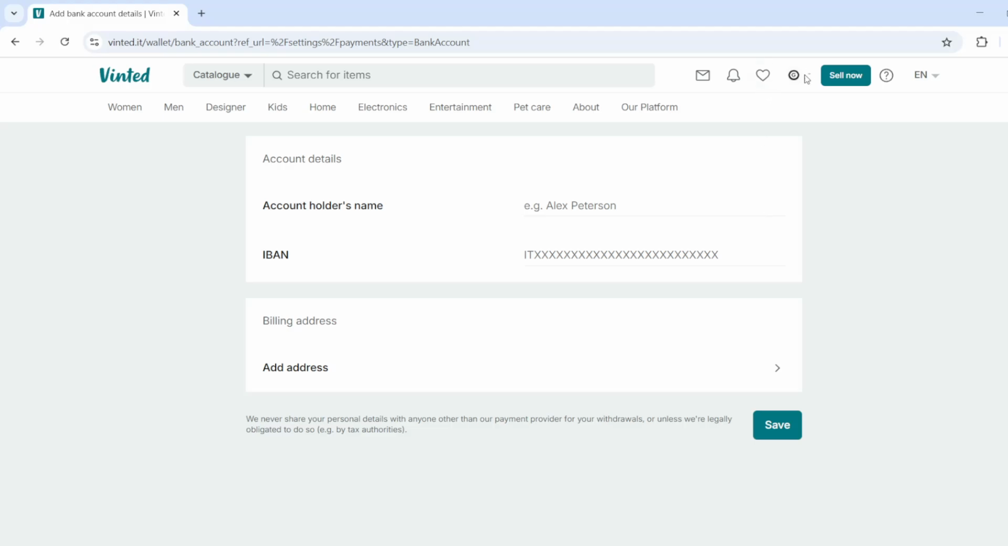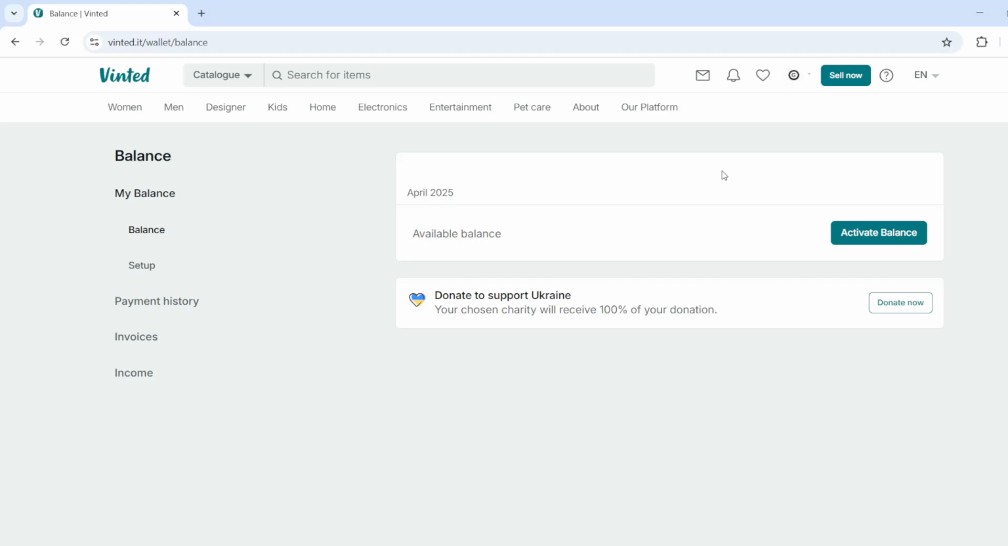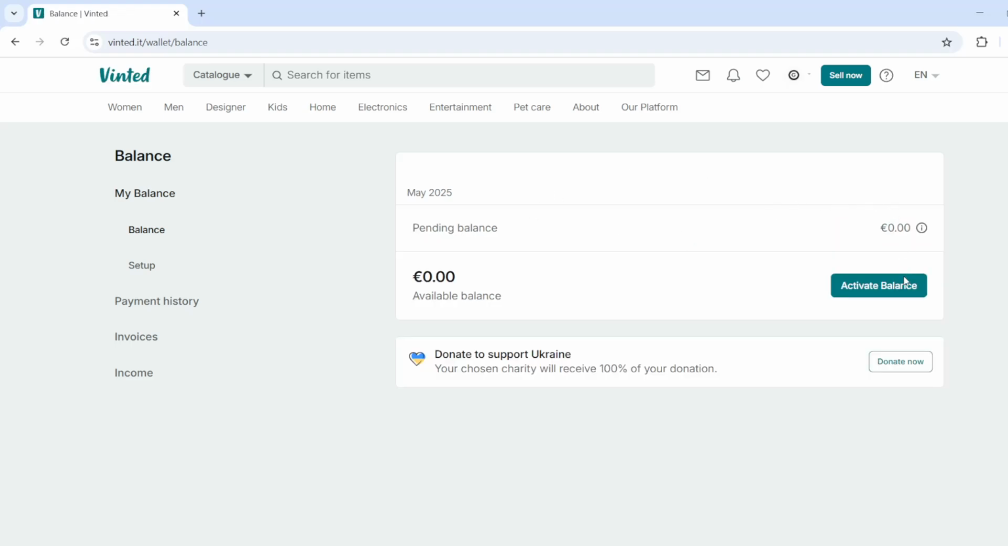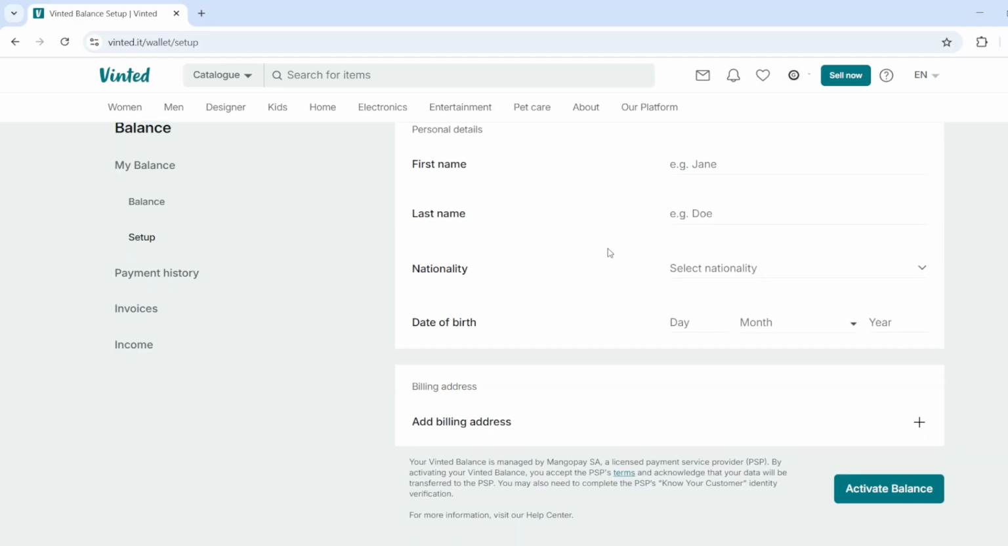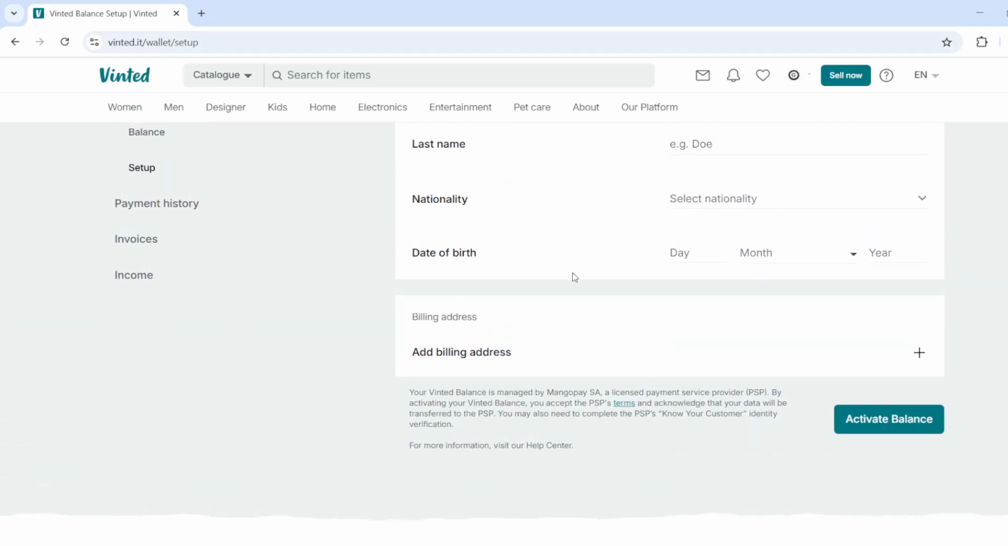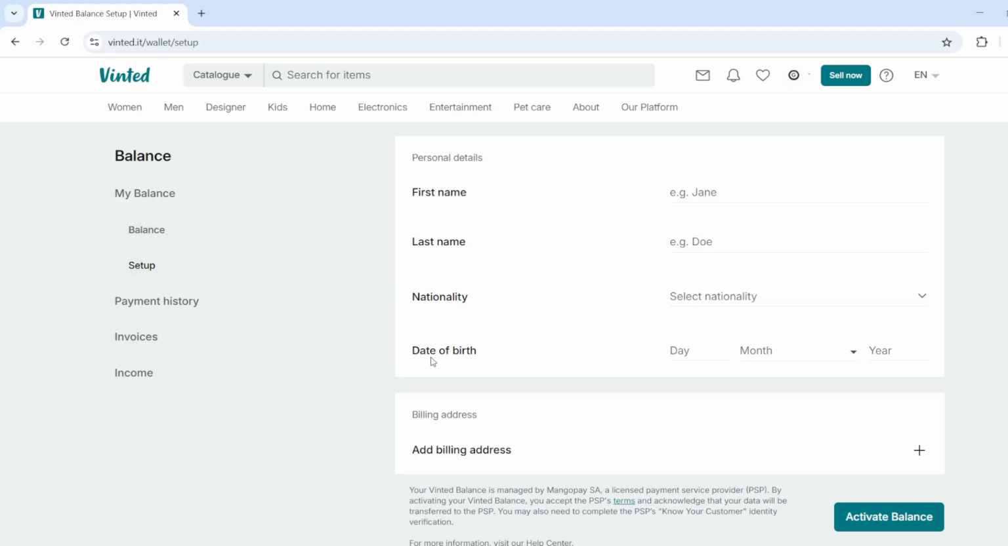Then again in the top right corner, navigate onto this menu one more time and then you will click on balance. Now you'll have to activate your balance here, and once you activate it, and once you fill in all of the withdrawal information, you will be able to withdraw your balance and your money that you've got by selling on Vinted. So essentially, that's the fastest way.